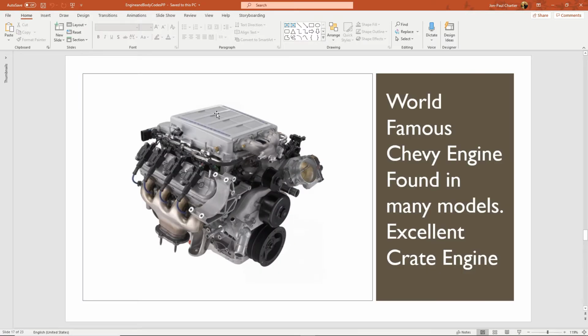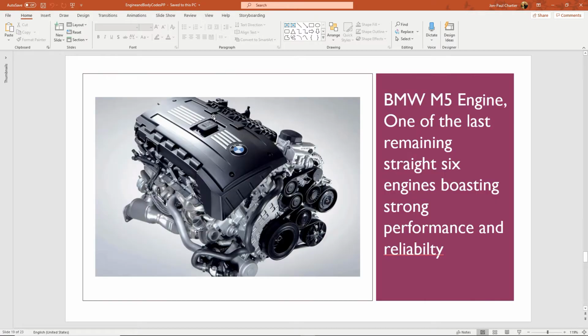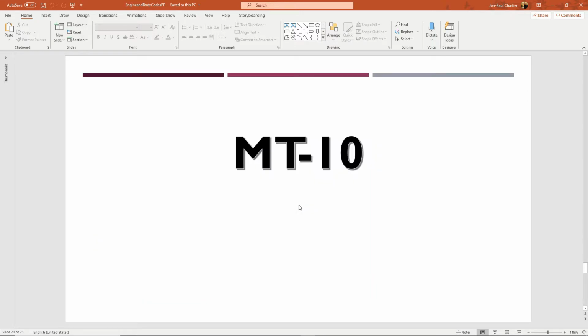LS9 is the world famous Chevrolet V8, the 350. N55. I looked this one up. I didn't know this one, but I needed something to stump you guys. This is a BMW engine. Look how weird this is. All the pulleys over here on one side. I don't know a whole lot about European engines, but that's interesting. Inline 6 with a turbo, you can't beat it.